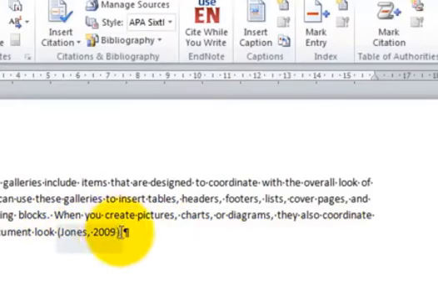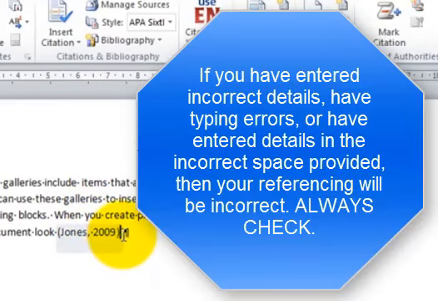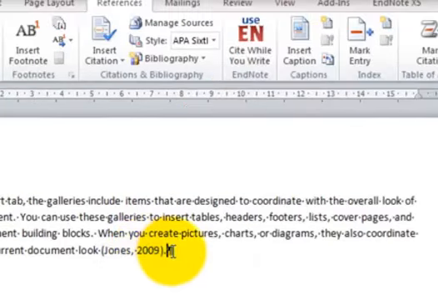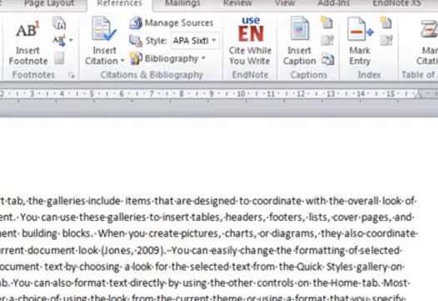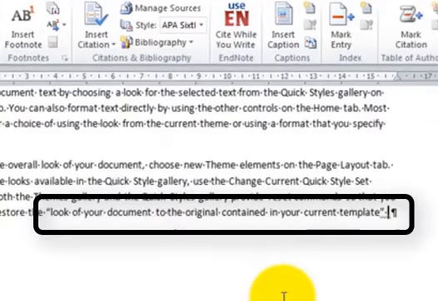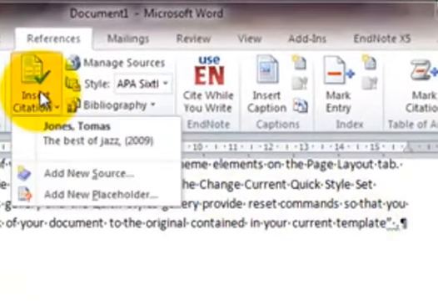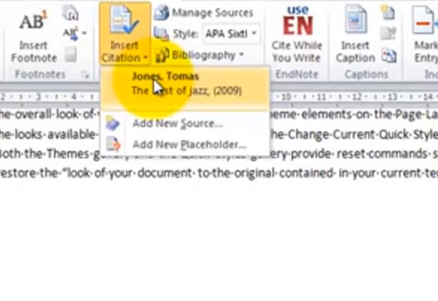Here it has it for us, formatted correctly in APA style. You need to check it once your paper is complete, just to make sure. Now imagine I'm typing some more and I've come to a point where I would like to quote. So here we go. I'm quoting from the same book as before, so I choose it.